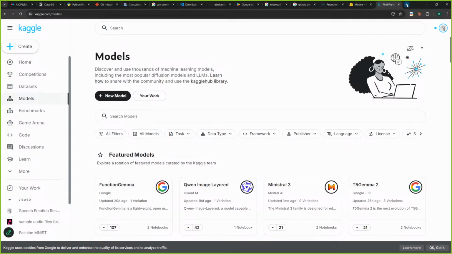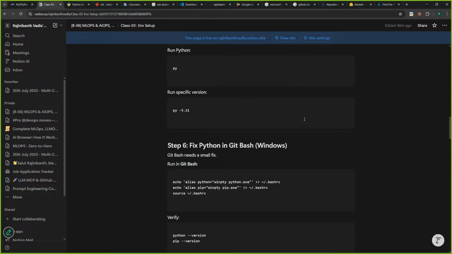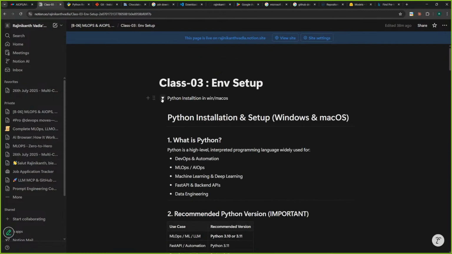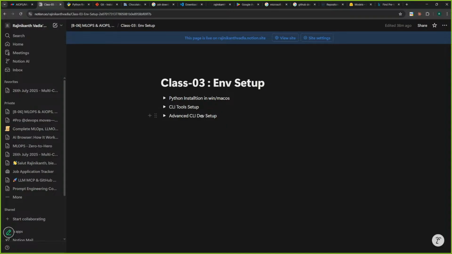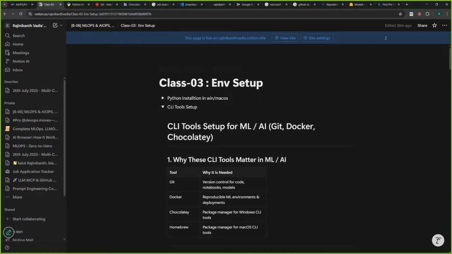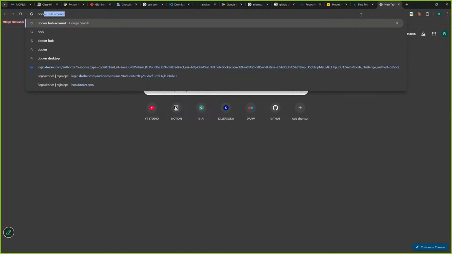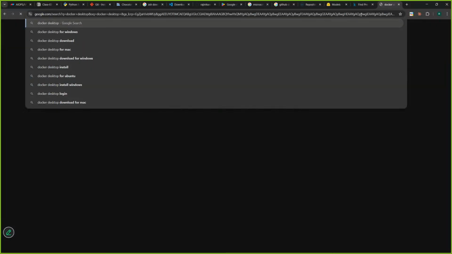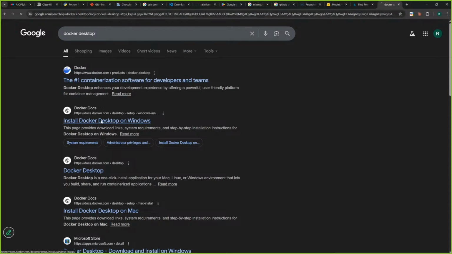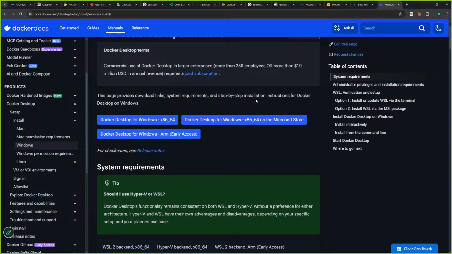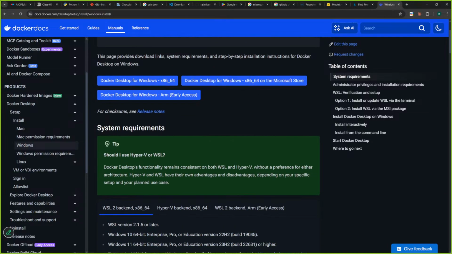What accounts have I mentioned so far? CLI setup also I told you. You should install Docker Desktop on your Windows or Mac, whatever. Docker Desktop. So let me open Docker Desktop. It's not downloaded, so just download this one, Docker Desktop.